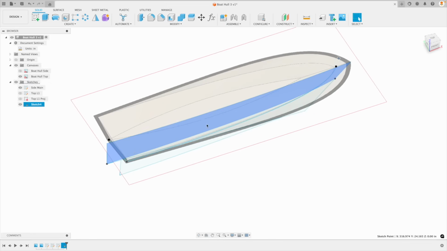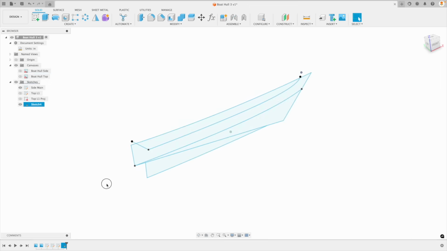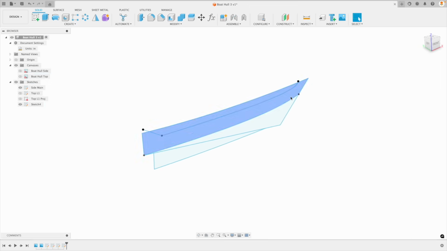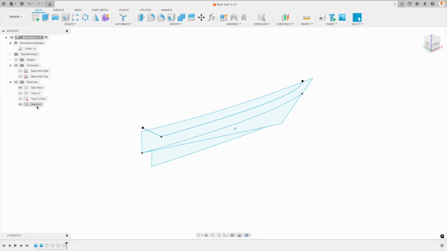Okay, so we've got these two lines. We can hide our top image, and we want to create an intersection curve between those two. So let's just rename this. I'm going to call this our top level 2.